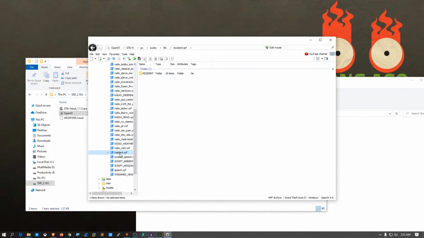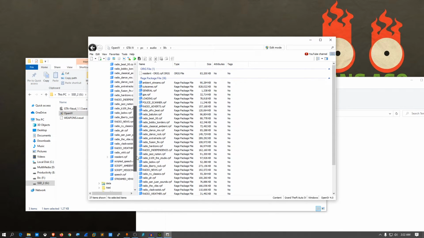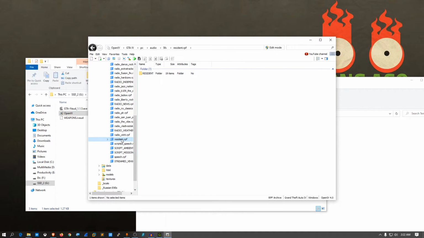A warning: before you make any changes to any files in the game, make sure you make a copy of it. You need to go to your GTA folder, navigate to the GTA 4 directory, PC, SFX. Inside SFX, there will be a resident.rpf file. Make a backup of it somewhere in a different drive, maybe a jump drive or your backup disk, anywhere.